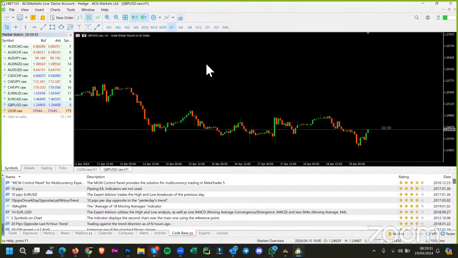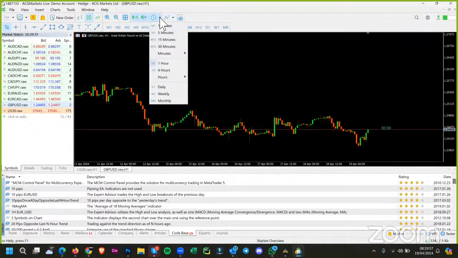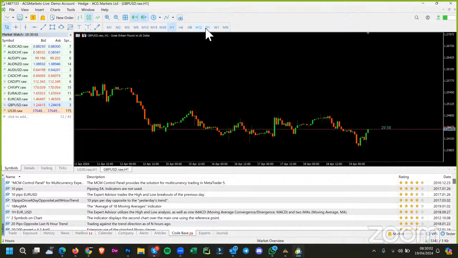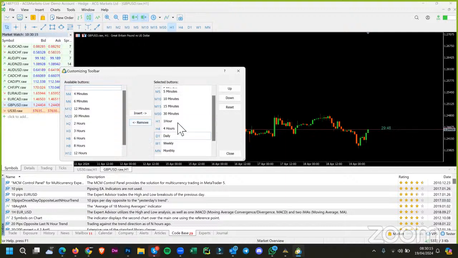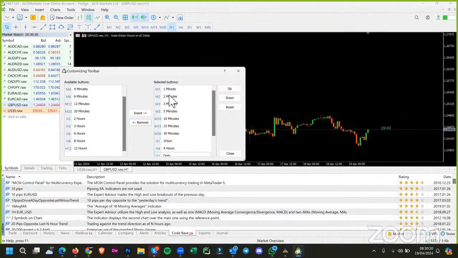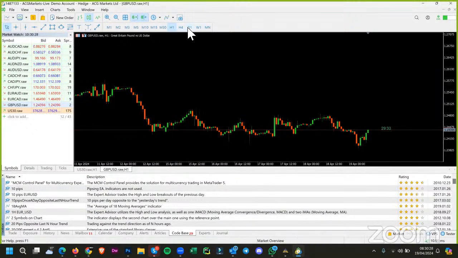What I can also do in here is adjust the things that I see and the things that I don't see. For example, I don't want to see all of these. I can right click this and customize it, and get rid of, for example, 8 hours. I don't want to see 12 hours. I can get rid of them, and I can also add the ones that I do want to see. We've got 1 minute, 2 minutes, everything that we need to see here, simply by moving them around. Now, you can see over here, 8 hours is gone, 12 hours is gone.